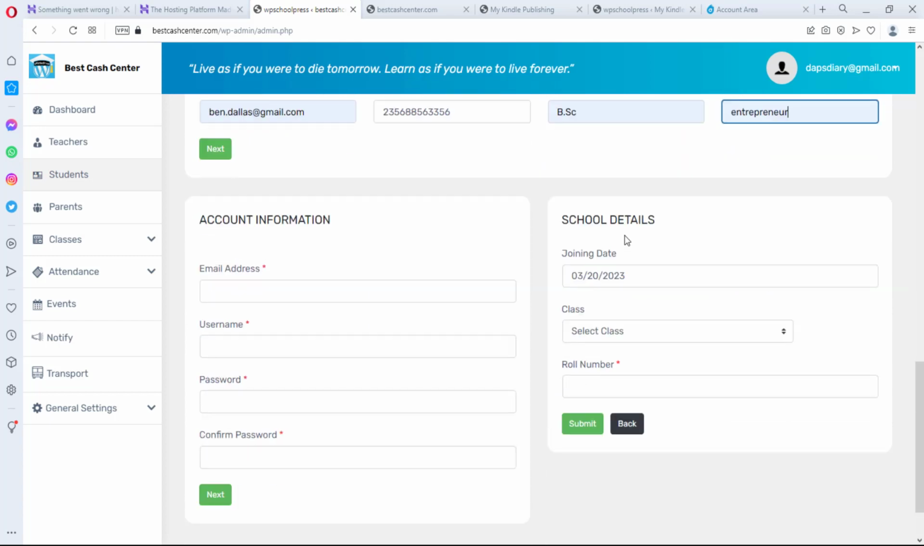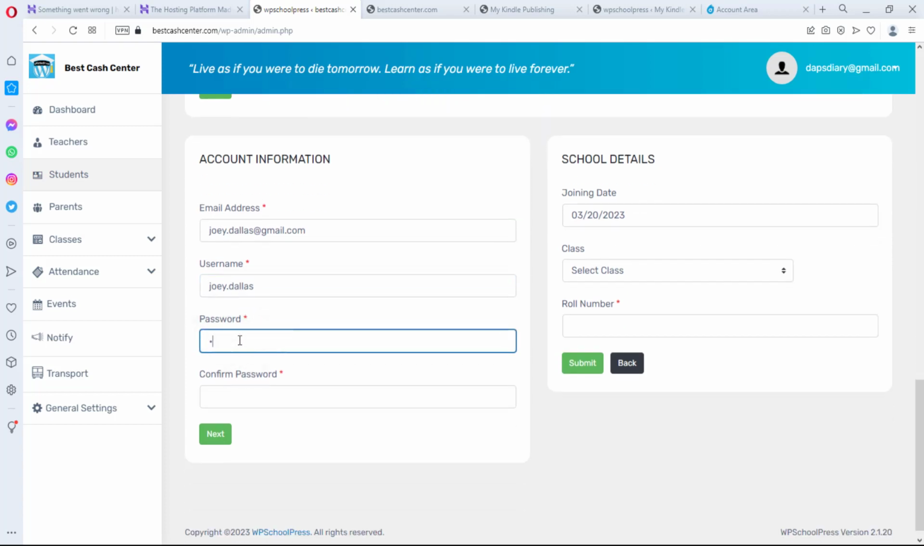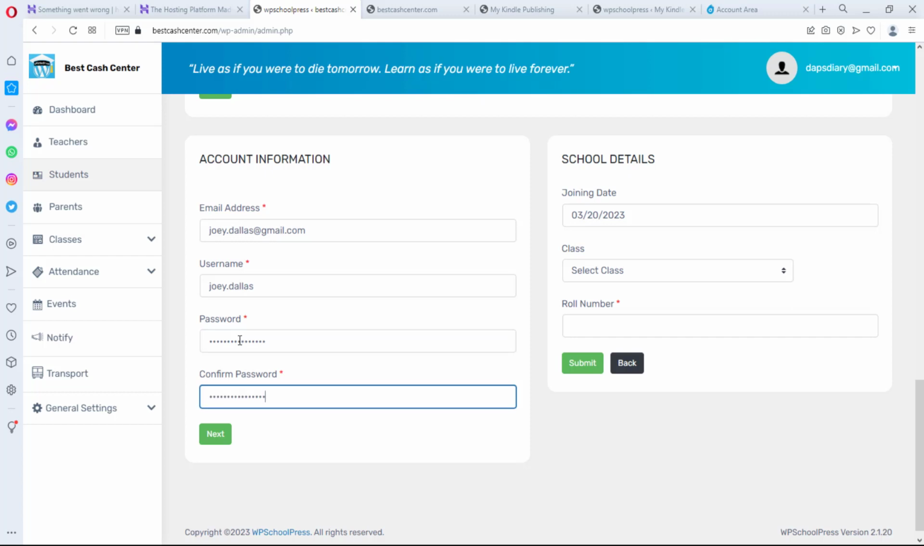And then for the account details of the student itself, so what's the student email? So here I can say joey.dallas@gmail.com, and then username is joey.dallas, and then password, same thing we did for the parent. That's it.